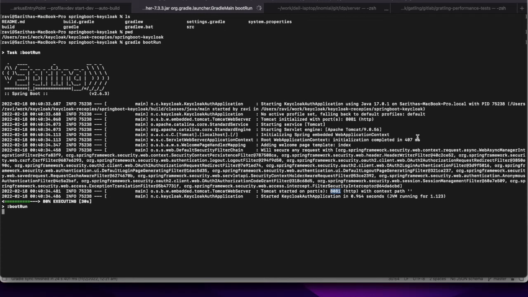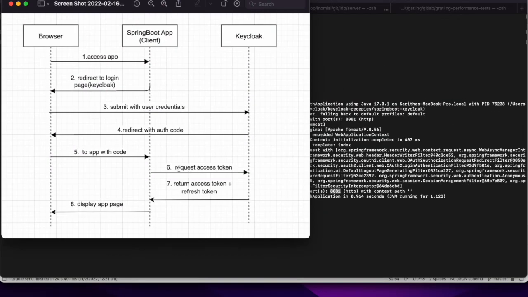So let me access the application. When I access the application, as the user is not logged in, it redirects us to the Keycloak. So once we enter the username and password, and it's authenticated, then the actual Spring Boot application page is displayed only when we have proper username and password. So let's go back to our application.